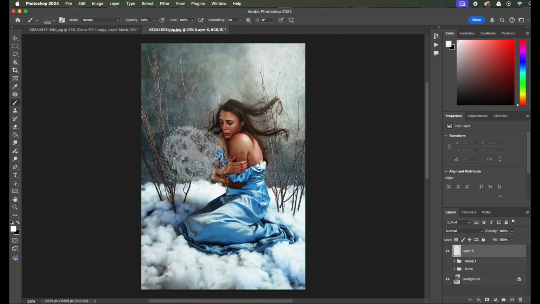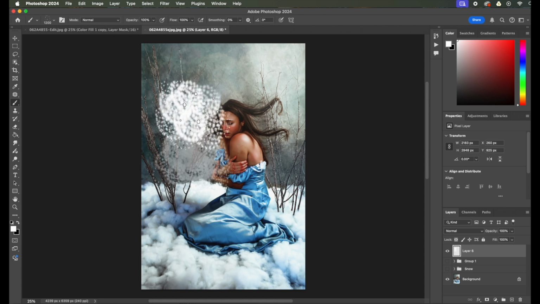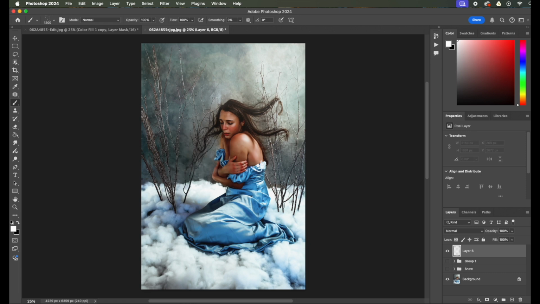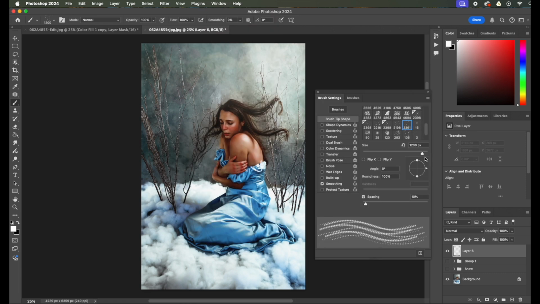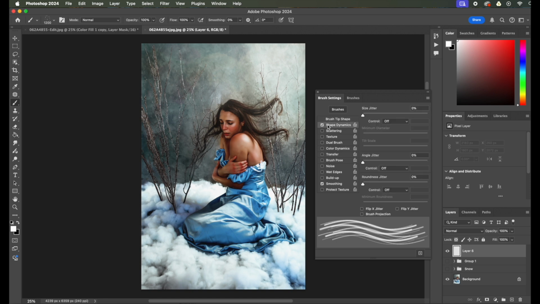As you can see, this isn't what we want just yet. Let's bring up this opacity. Nope, it's not quite there yet. There's one more thing we have to do. We're going to go to Window and then Brush Settings. All right, let's first play around with the spacing. I think I'm going to set this to 5. And we can go back and forth until we get what we want.